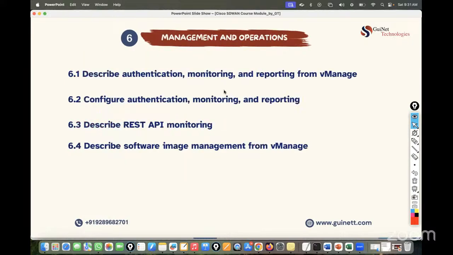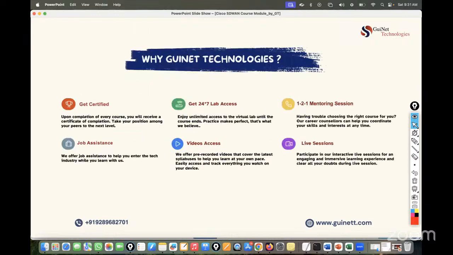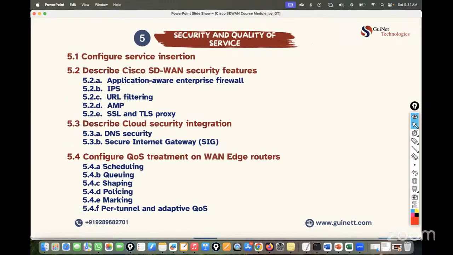The last thing is how we manage authentication, monitoring, and reporting: configuring the authentication, monitoring, and reporting, describing the REST API monitoring, and describing the software image upgrade management from the vManage, how it is going to happen. So these 6 modules are going to cover your entire configuration, your theoretical concepts, the troubleshooting concepts, and your day-to-day BAU operations as well, how you can do that. I hope it is clear to everyone. Any question about the modules, please let me know.